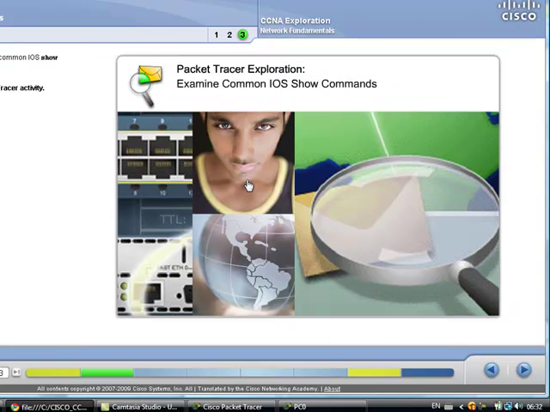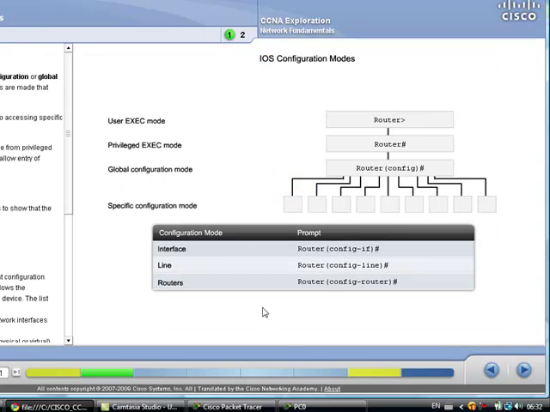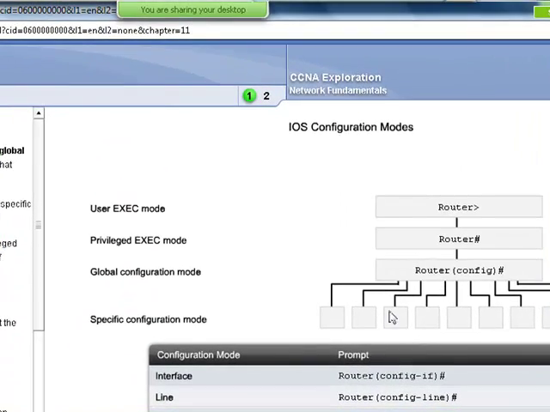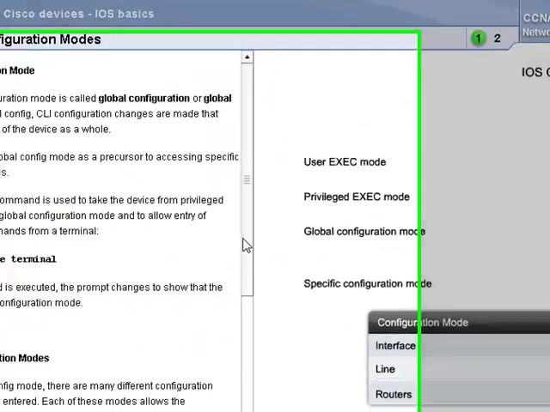Okay, now this is the Packet Tracer for the show commands. We are going to do the general one that combines all these skills. Okay, so let's see what we have over here.